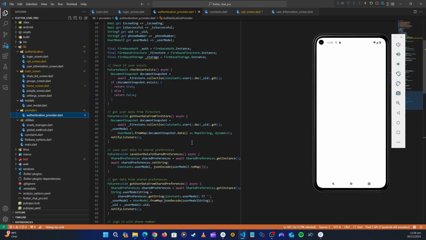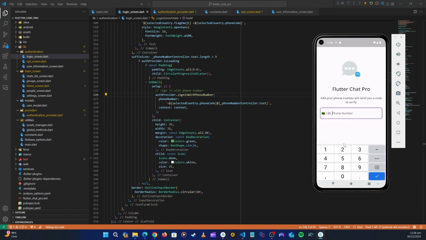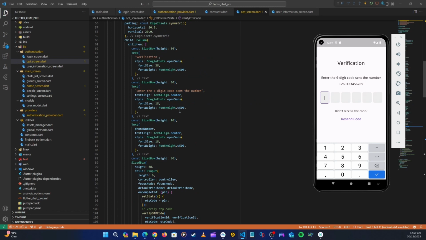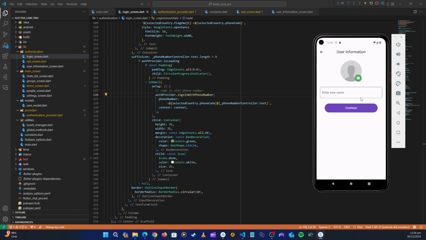Then let's bring that up and bring the code up. We can go back to the login screen. Let's test it again. So 0, 1, 2, 3, 4, 5, 6, 7, 8, 9. Let's click that. So let's test. We can see that the number is coming up here because of what we are doing here. So now let's put our OTP. It's loading and it's successful and it navigated to the user information screen.